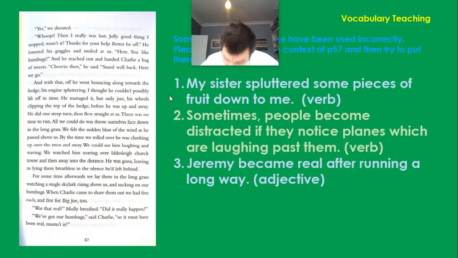All we could do was throw ourselves face down in the long grass. We felt the sudden blast of the wind as he passed over us. By the time we rolled over, he was climbing up over the trees and away. We could see him laughing and waving. We watched him soaring over the Iddlesley Church tower and then away into the distance. He was gone, leaving us lying there breathless in the silence he'd left behind. For some time afterwards, we lay there in the long grass watching a single skylark rising above us and sucking on our humbugs. When Charlie came to air them out, we had 5 each and 5 for Big Joe too.